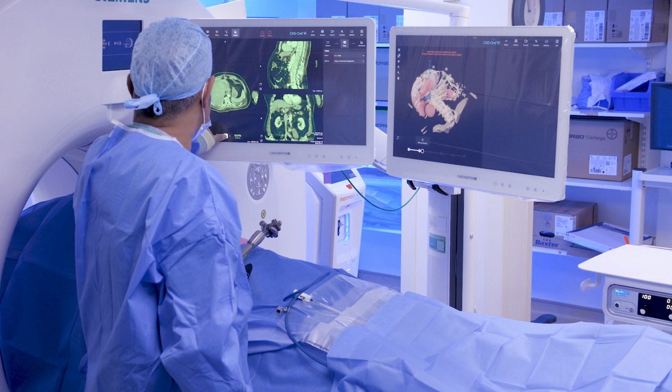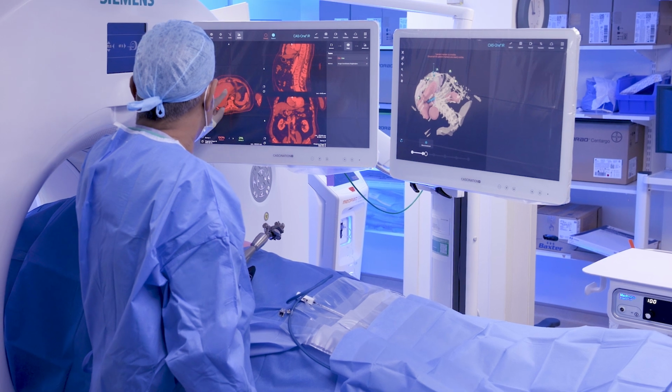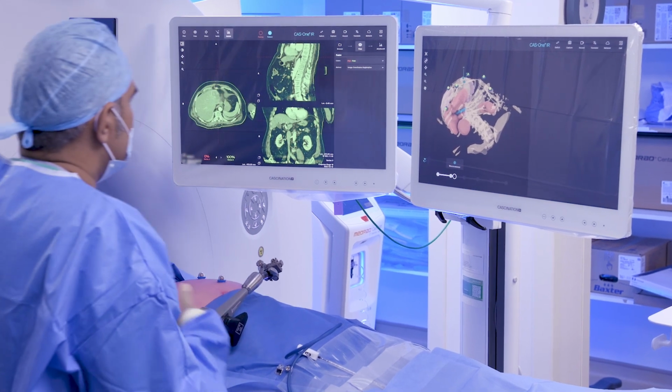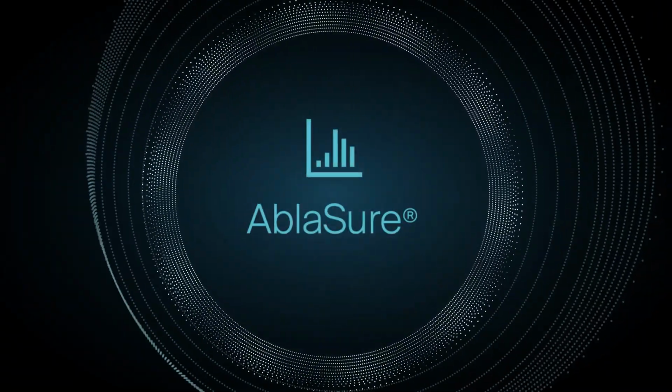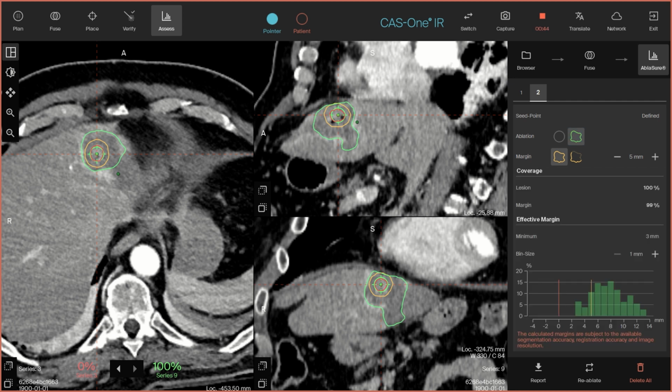And so when we go back to our original lesion, we thought it was this smaller component up here, and we have a quick look manually. It looks quite good manually, but we will go to the AblaSure technology to have a look, and we shall see what this will tell us. And it's telling us that it's a good set of numbers there. It's 100% lesion coverage and 99% margin coverage. So we seem quite happy with that one.